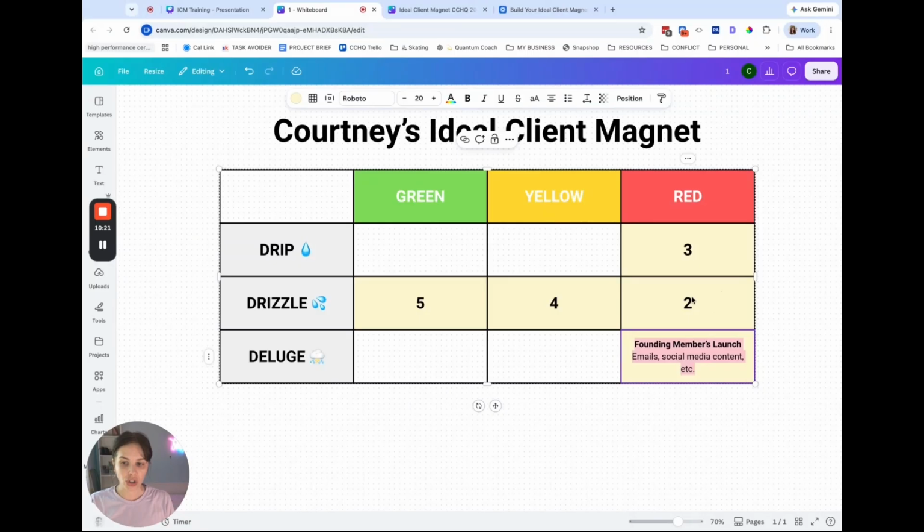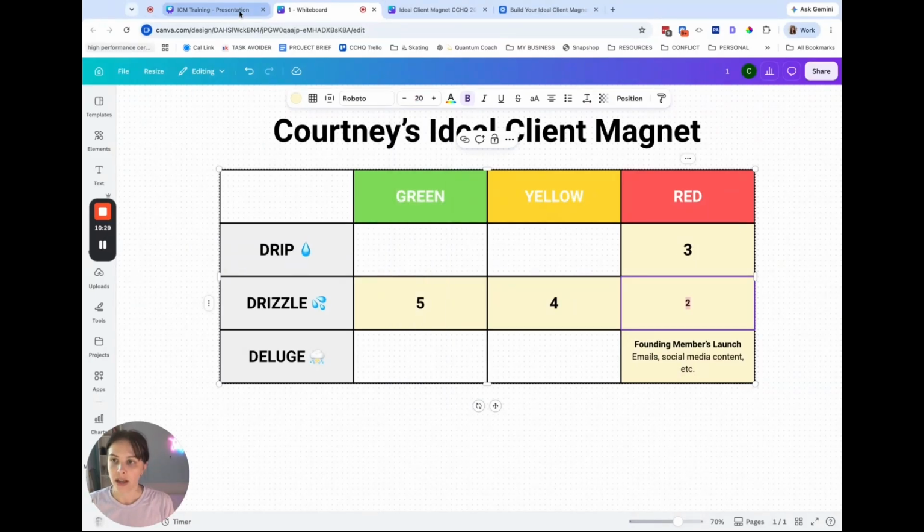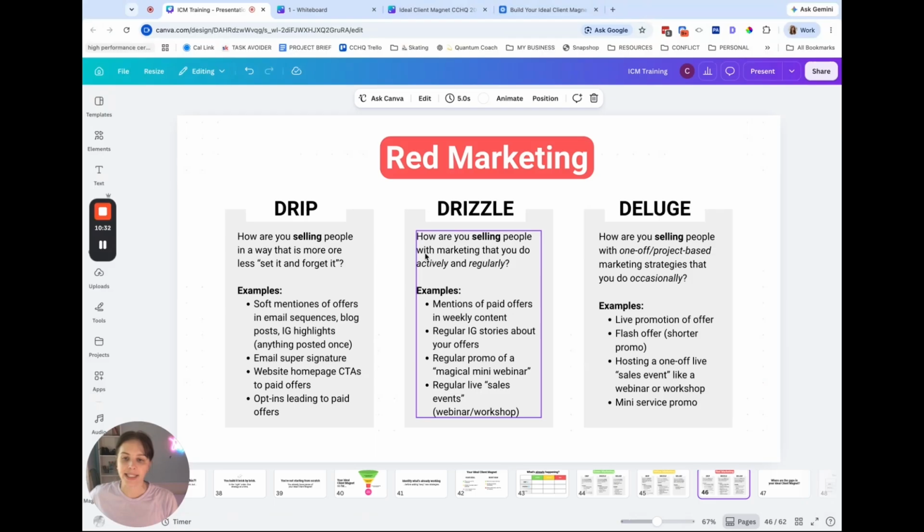Next, number 2 is my red drizzle. The question I'm going to be answering is, how am I selling people with marketing that I do actively and regularly? How am I going to be selling the Consistent Clients Lab in the marketing that I'm doing actively and regularly, meaning like my weekly, bi-weekly, monthly marketing? So examples of a red drizzle could be mentioning your paid offer in weekly content.